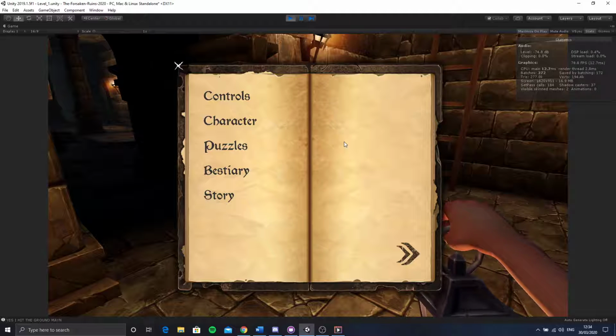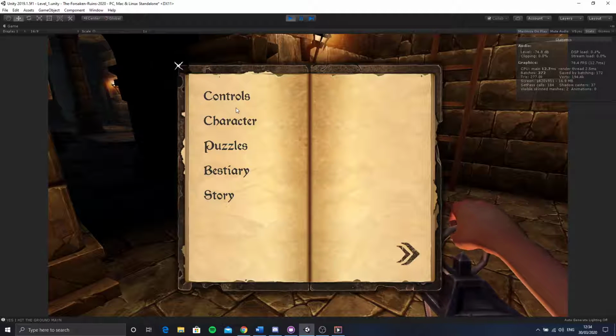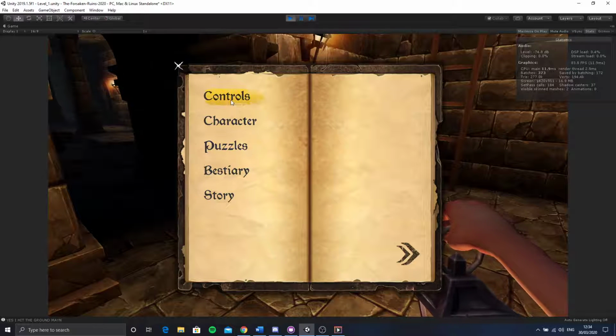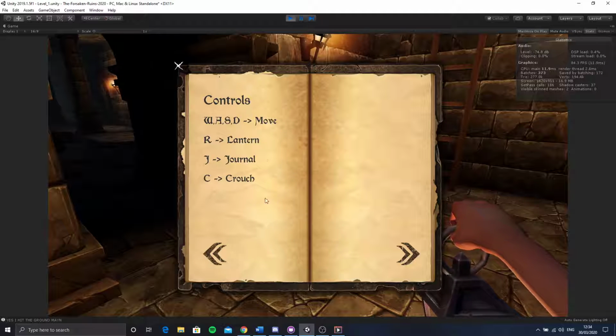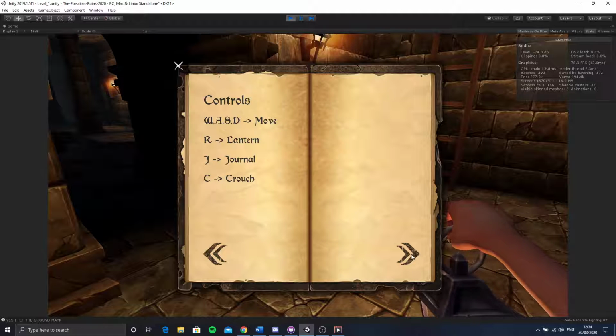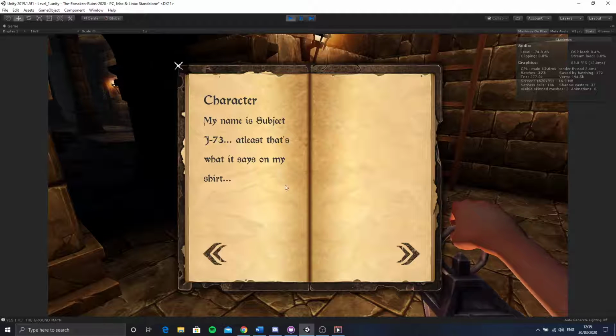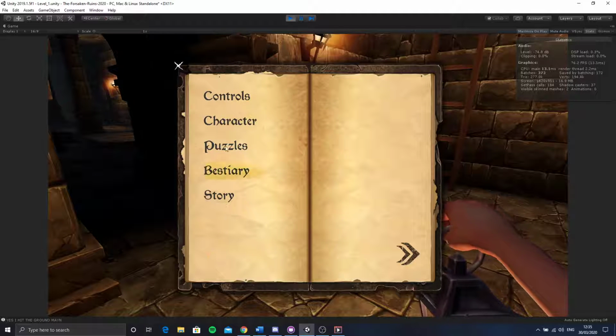So if I deactivate the journal and bring it up again, you hear that sound. As chapters, you can basically select. If I go to controls, it shows you controls, and it also has pages you can flip through the chapters if you prefer that style. I will probably implement a go back to the chapters page, because for instance if you go to character you have to flick this twice to go back to the headings.